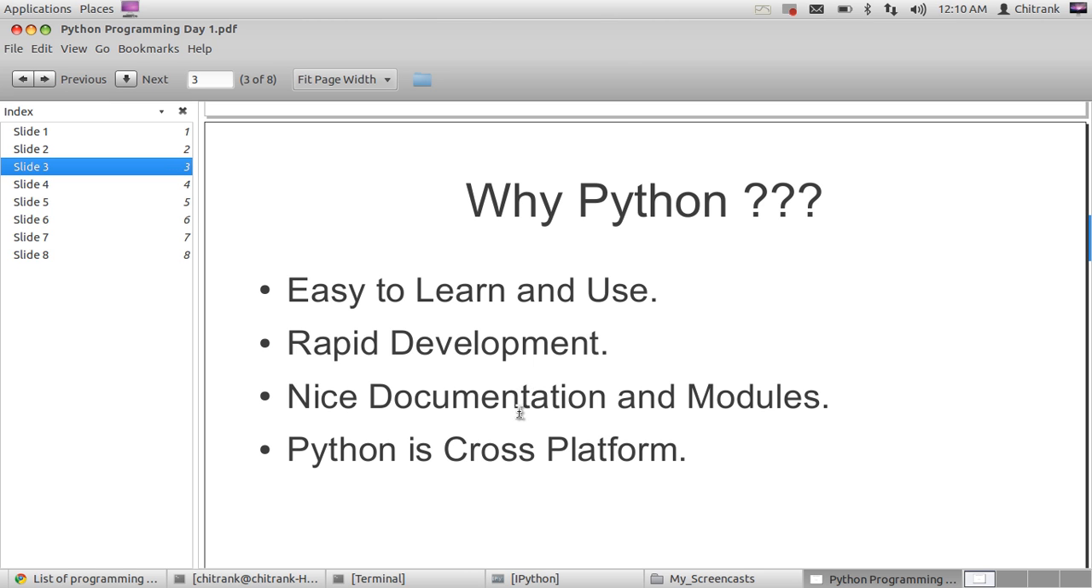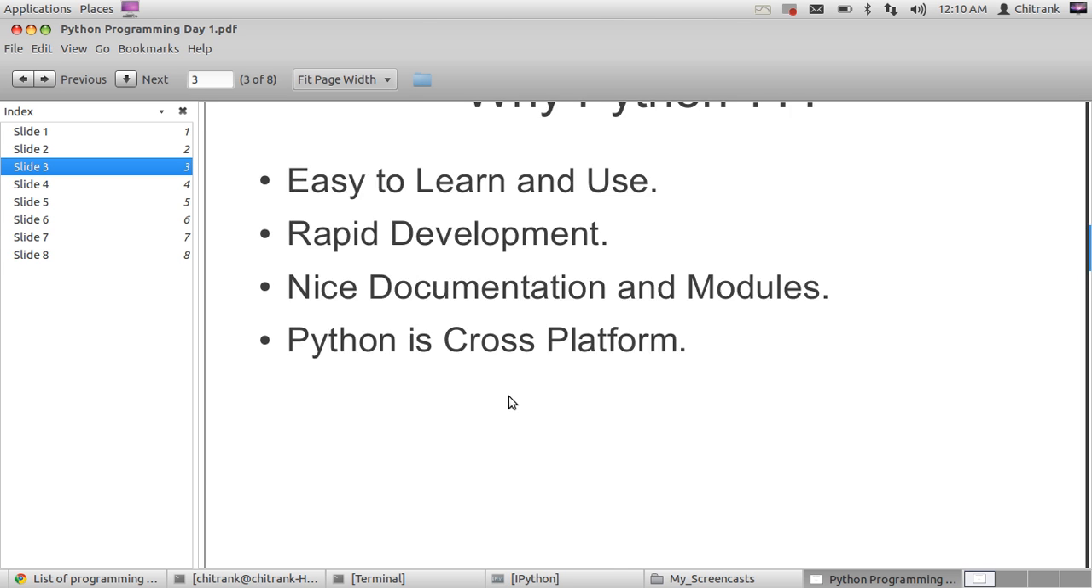Along with that, Python is multi-paradigm, so you can use procedural programming in Python, you can use object-oriented programming in Python, and many more like functional or mathematical implementation or logical programming. All this you can use in Python programming.